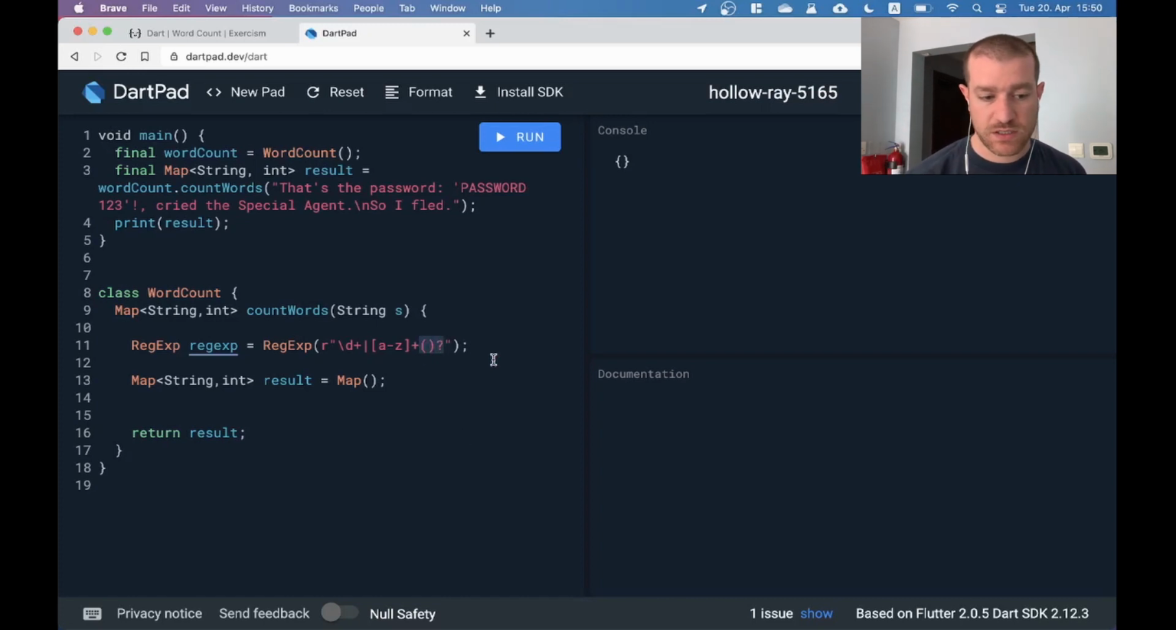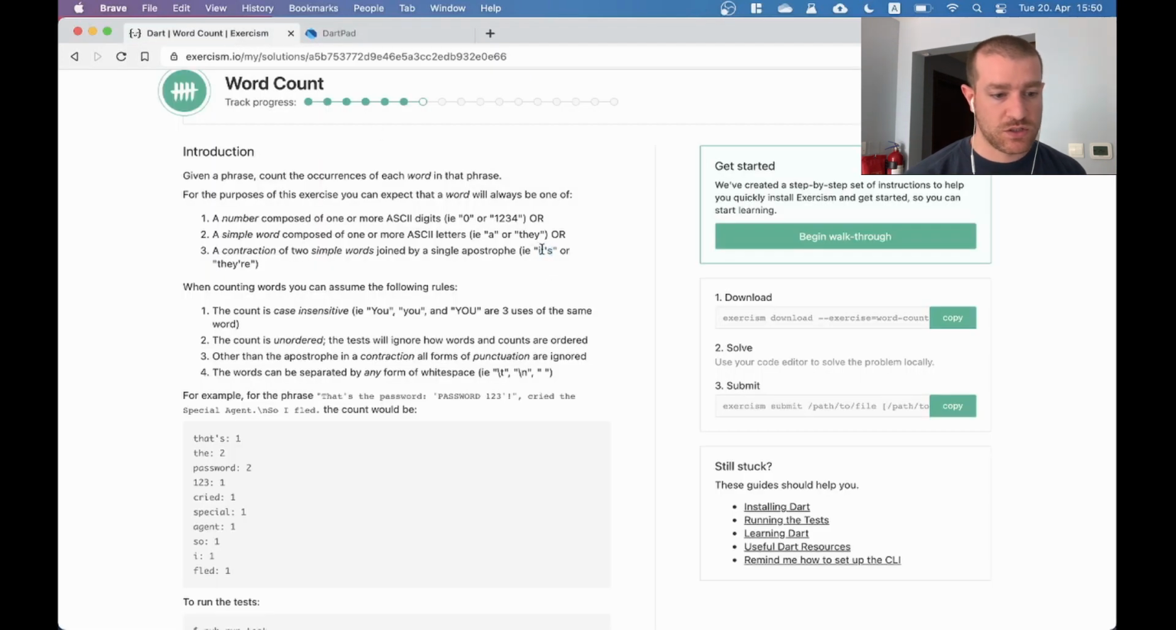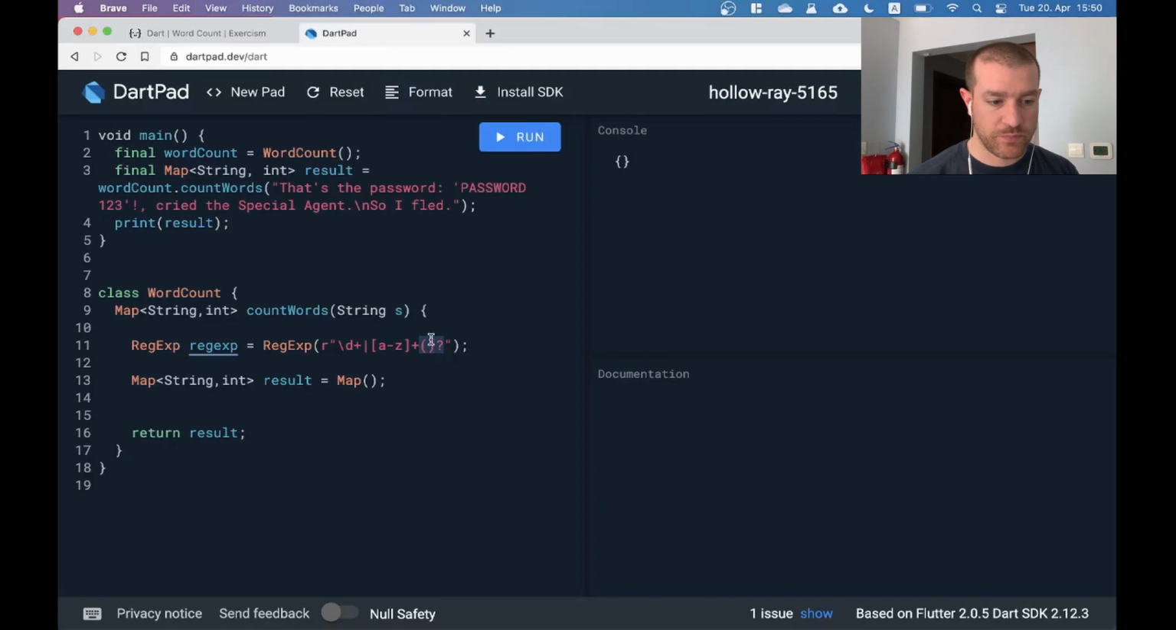And this is actually what we need when we go back here. So it can be it, but it can also be its, so with the apostrophe and s, okay? So this appears 0 or 1 time. So this is what we're doing here. And inside there, we say we have an apostrophe, and after the apostrophe we have a letter from A to Z, and this occurs 1 or multiple times. Okay? Cool. So basically that's our regular expression.